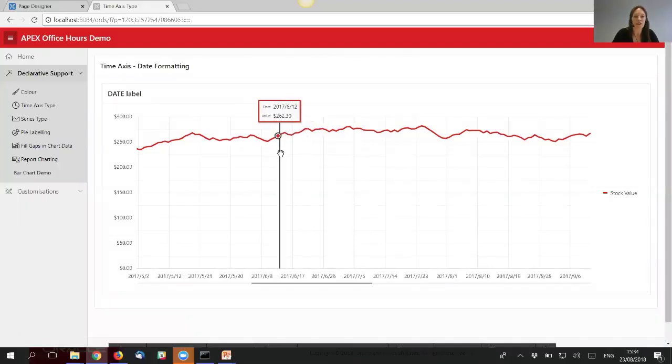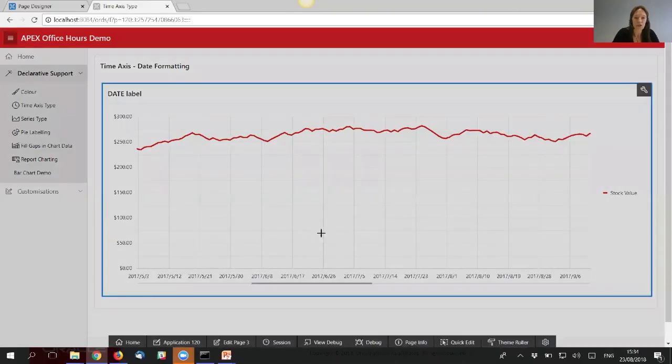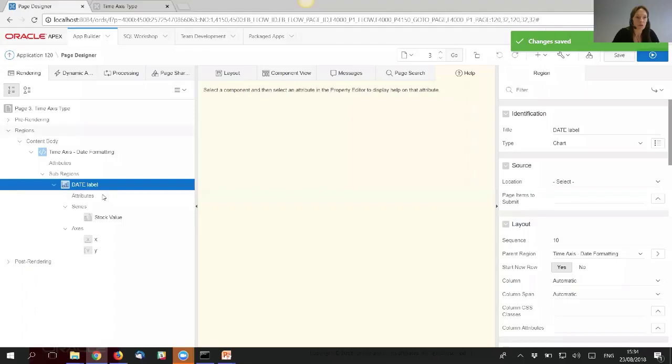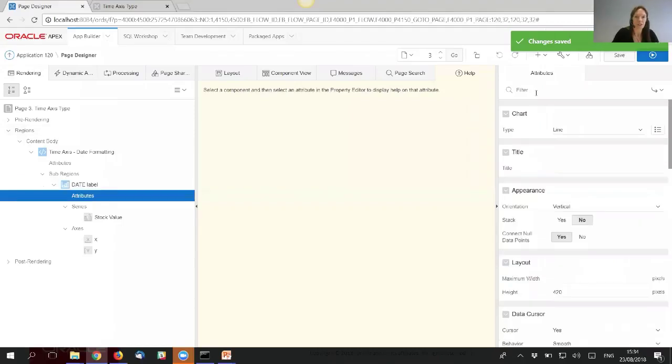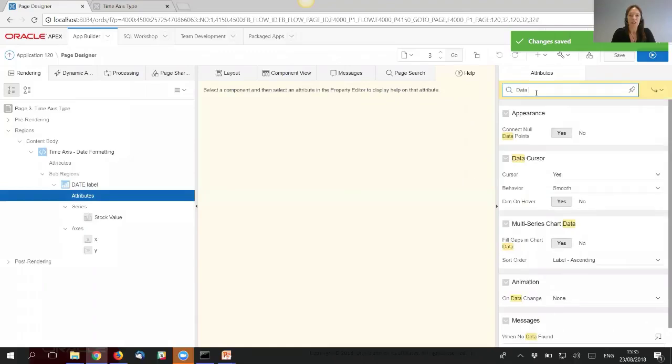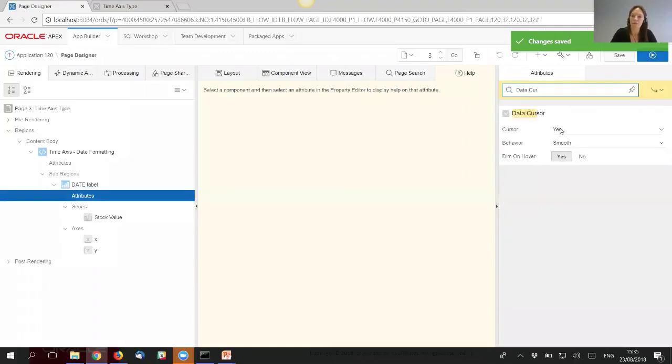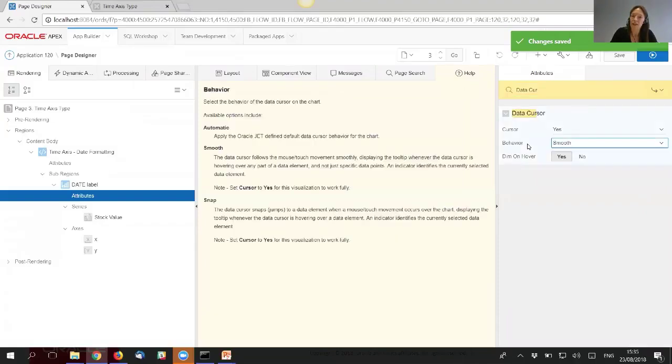And how that is achieved is through the setting of a data cursor. So I'll just show you how you can set the two of those attributes. The first, both of which are at the attributes point, is data cursor. Set this to yes, and then in the behavior you can choose what type of behavior you like. I've chosen smooth, meaning that when I move the mouse over the line, the tooltip is changing very smoothly, but you could go for the snap option if you prefer that.